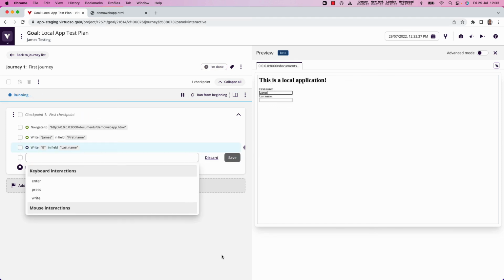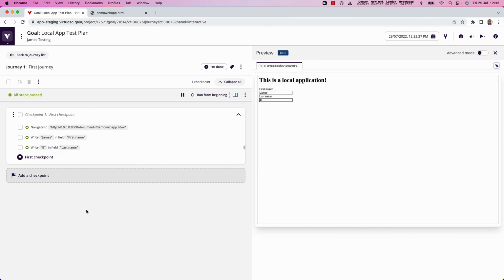Effectively, this is a very simple test, but I'm able to utilize Virtuoso's natural language to perform functional UI, end-to-end and integration testing on local applications, where using the bridge and an address to direct to the localhost and the files to load that application, I can perform those tests.